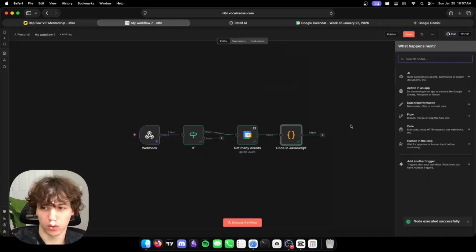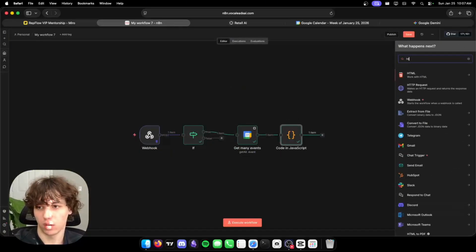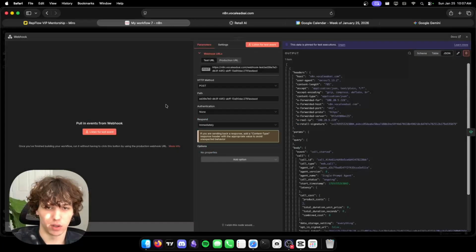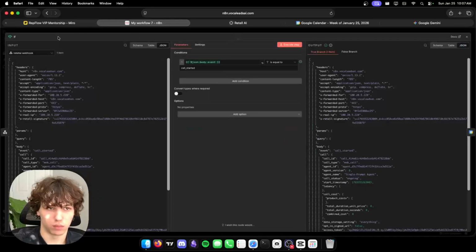Okay, and then the last one is going to be your send data node, which is the HTTP request. Okay, and we can just start renaming these so it's easier. So we can have the Retell AI webhook. If not, determine if call started, ended.